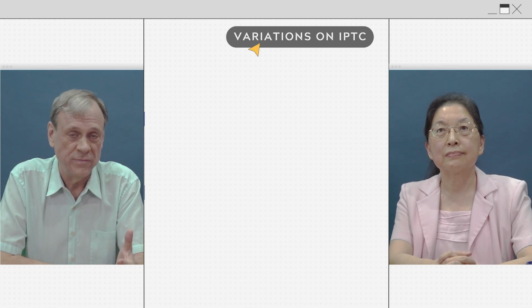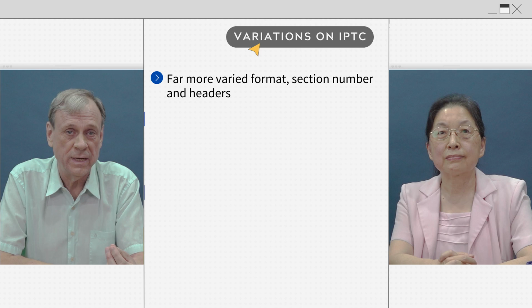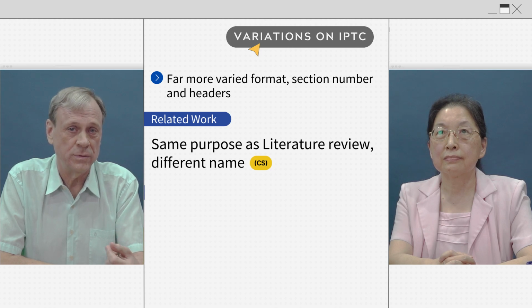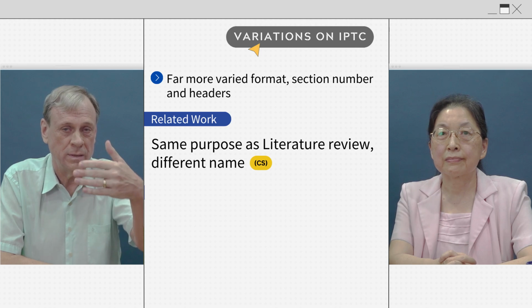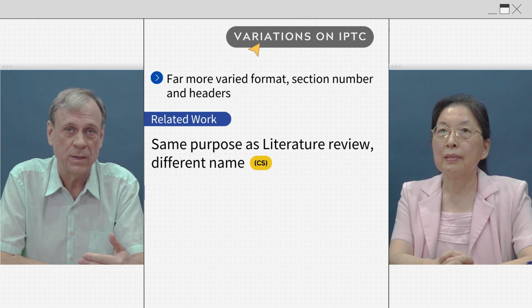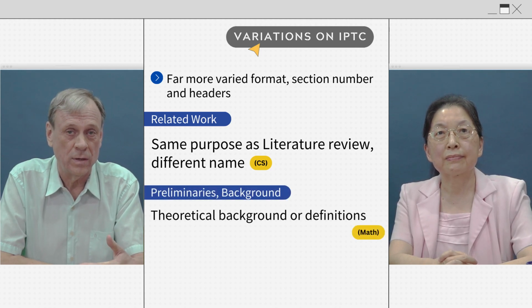Now again, there are some variations on this. You may have a related work section after the introduction. The related work is very similar to the literature review, but a different name, where it continues with a more in-depth discussion of previous literature. You may also have preliminaries or background, which talk about the theoretical framework or the mathematical background of the work.